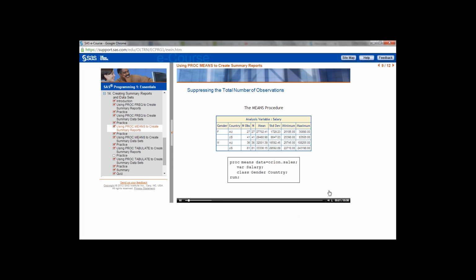Let's take another look at this proc means step that we ran earlier. The proc means statement does not specify any statistic keywords, so the report displays the default statistics. The class statement causes the NOBS statistic to appear as well. In this example, the values of NOBS and N are identical for each class level, which indicates that salary has no missing values. Suppose you don't want the NOBS column to appear in your report.